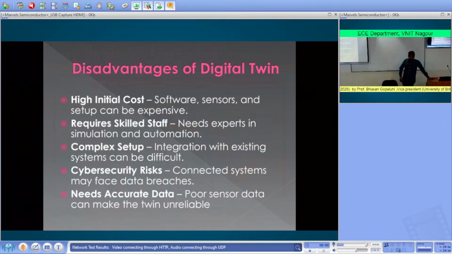Then you need accurate data. Sensor data must be accurate for a digital twin. If there is poor data from the sensors, or the sensors malfunction, it can make the digital twin collapse. These are some disadvantages also. And the main disadvantage is the cyber security risk.